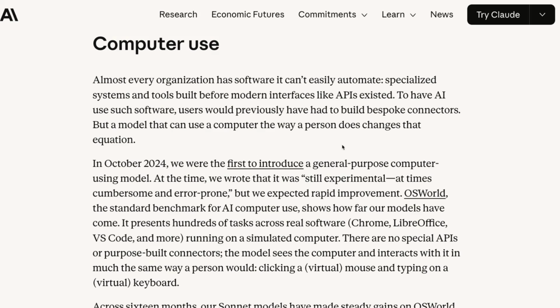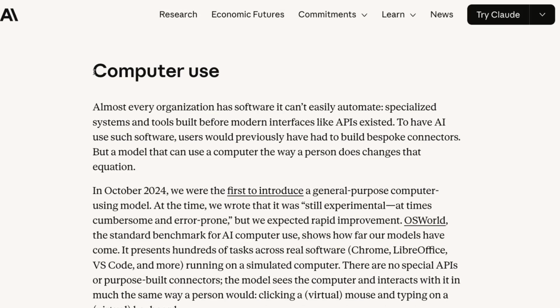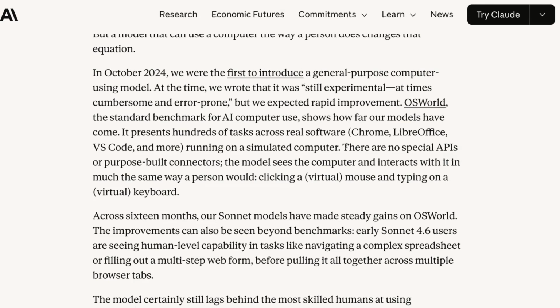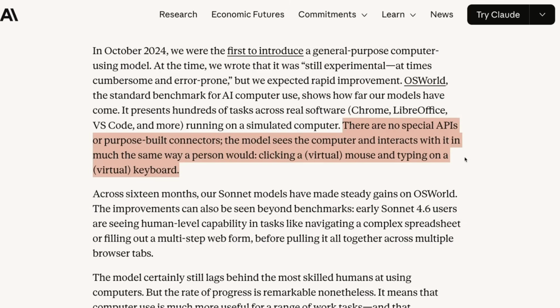But the thing that they are specifically trying to highlight in this blog post, or this release, is computer use. Now, the beauty of computer use is that you don't really need any special APIs for the models. They are going to use your existing setup the way humans would. And this is a very hard task to accomplish.